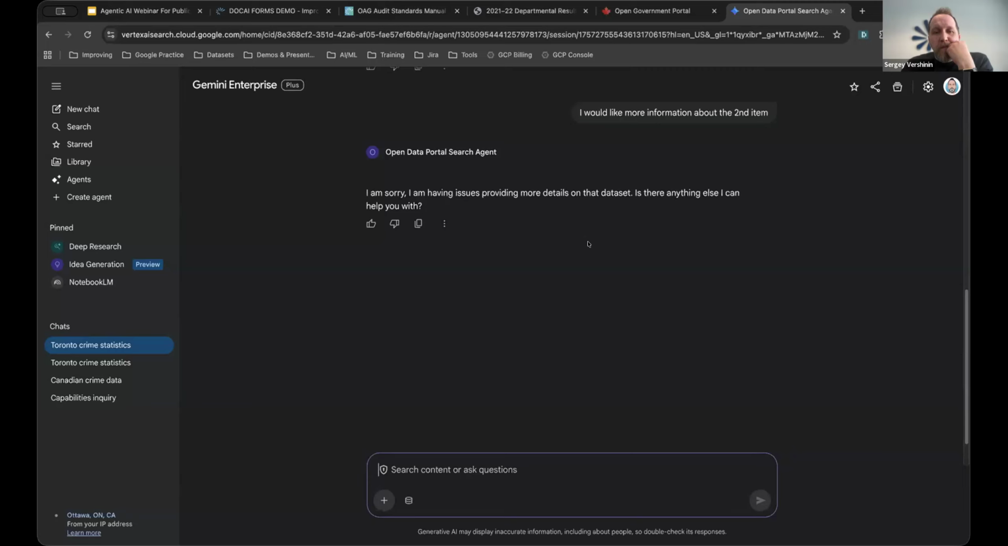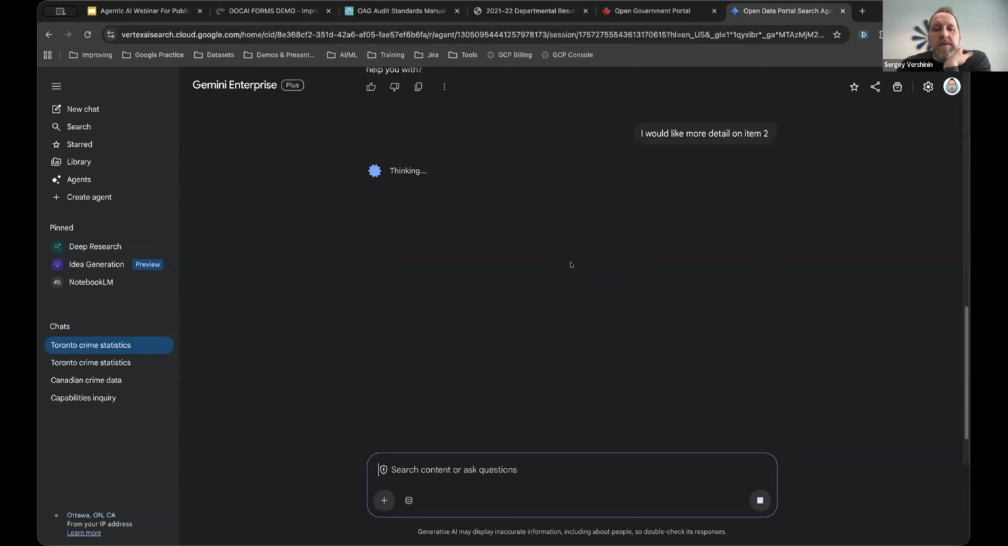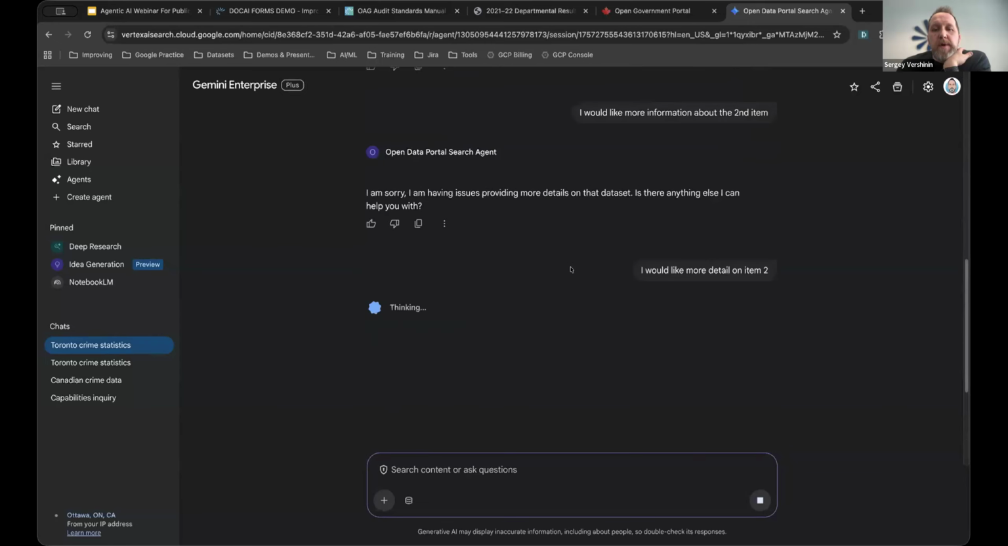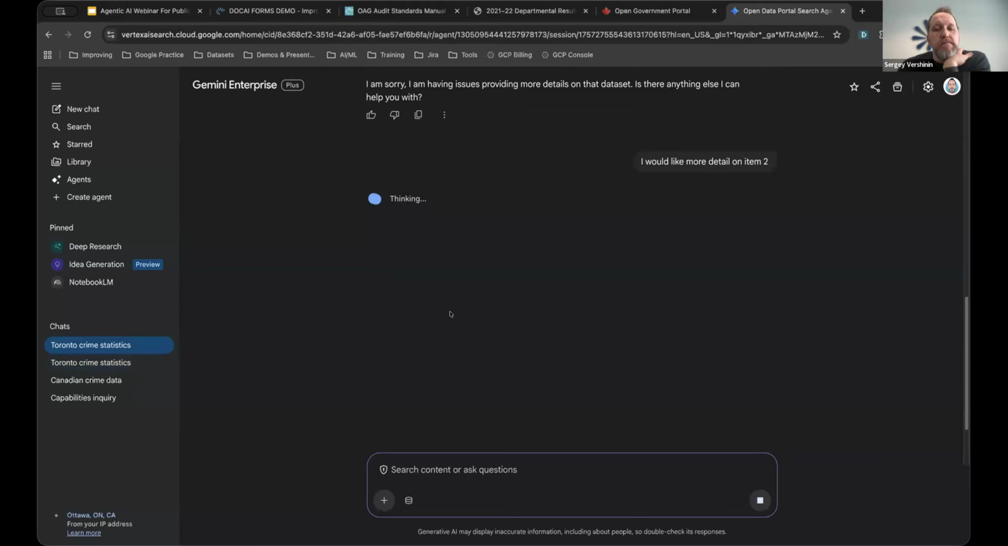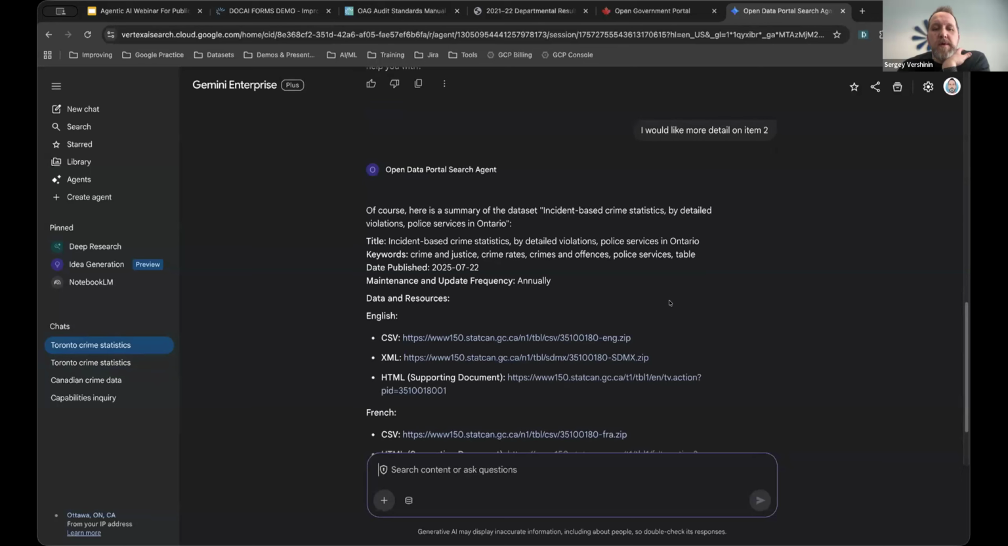Hmm, let's try that again. Like, detail item two. Sometimes live demos do not cooperate. And essentially, what I'm looking for is for it to pull more information. Looks like we might be having, oh, there you go.